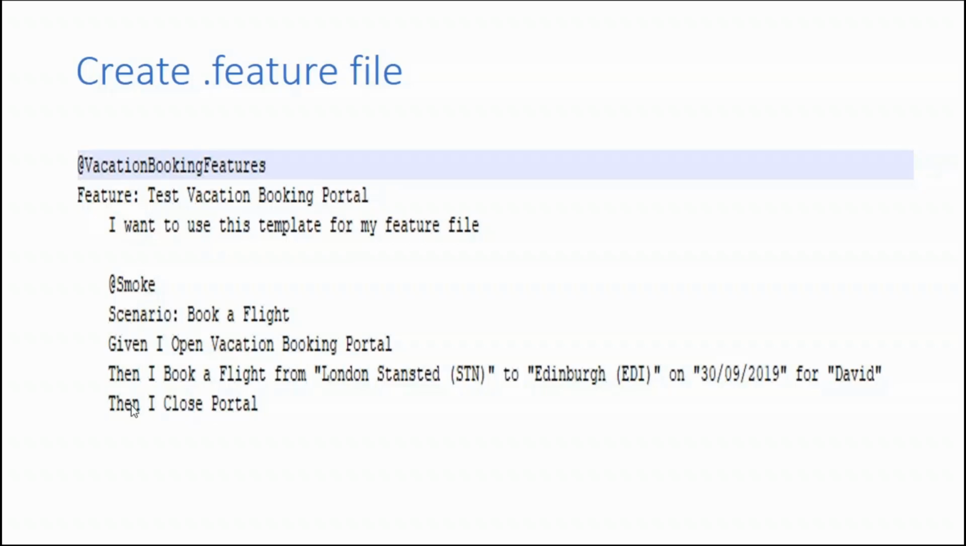There are 3 steps in this scenario. One is given, I open vacation booking portal, then I book a flight from London to Edinburgh on this particular date for a particular customer. Then I close portal. So these are the 3 simple steps that I'm going to create in my feature file, and I will add appropriate step definitions to those 3 steps, and I'm going to show you a demo of how to run this feature file with Cucumber.